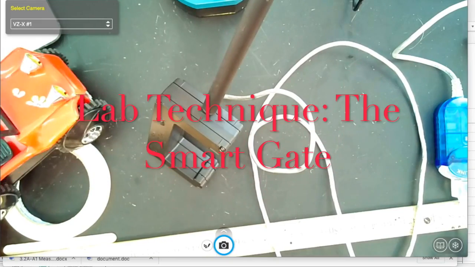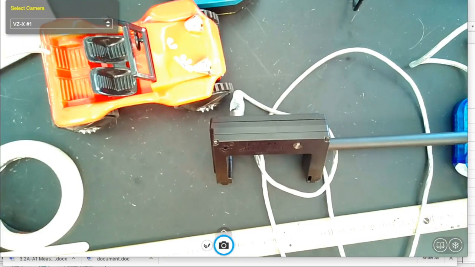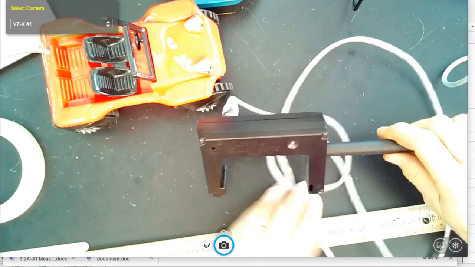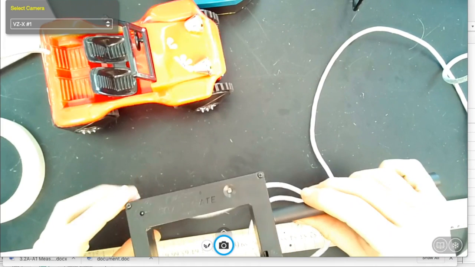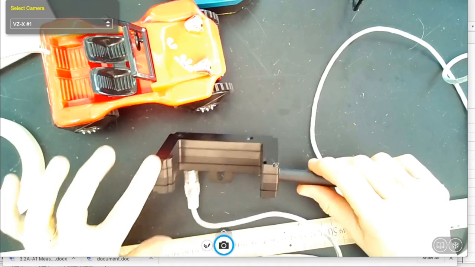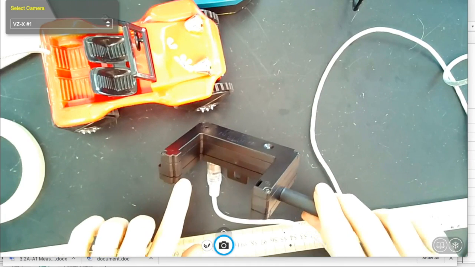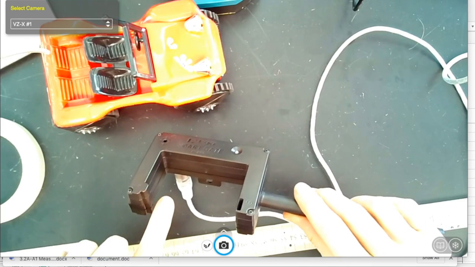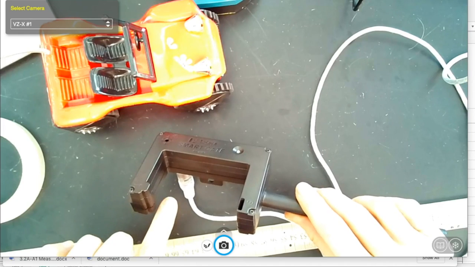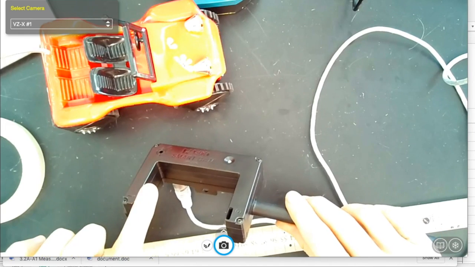I'll show you how to use a photo gate timer to find the velocity of an object. For this, you're going to need a few items. This is a photo gate timer, a smart gate in particular. It's got two photo gates here. There are little sensors embedded in the arms, and when something goes through and breaks the sensor, it starts the timer. And when it goes through the second one, it stops the timer.